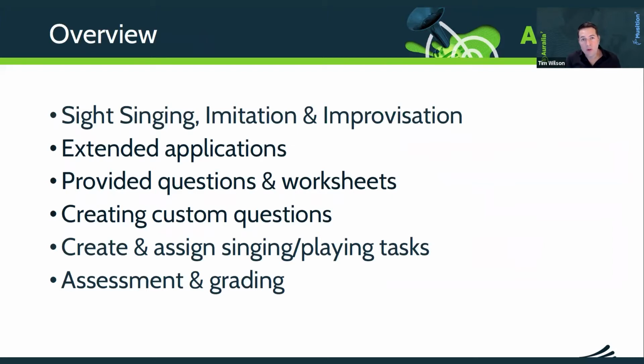So, a brief overview of what we'll be covering today. There are lots and lots of different applications for this new feature. We'll be focusing on a whole range of them to give you a broad understanding of potential uses, as well as looking at some more extended applications. We'll also be examining some of the content that we've been working to create and provide for you. You will of course be able to use this content exactly as is, or copy and edit it to suit your specific curriculum needs.